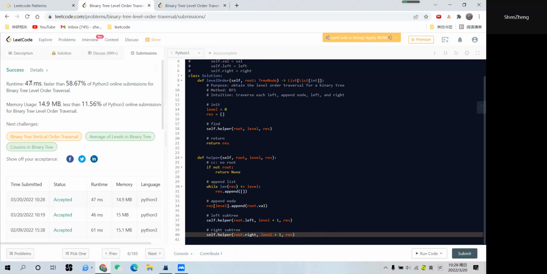Okay, so the runtime and memory usage of this solution is not bad, and the code is clean and easy to understand.